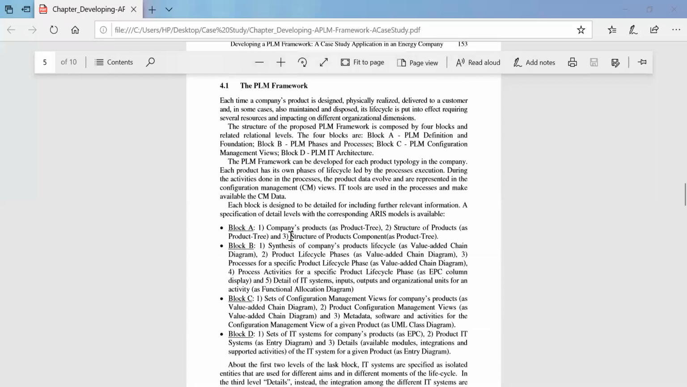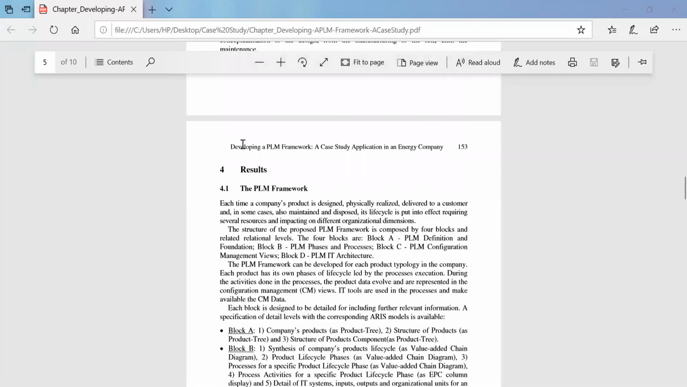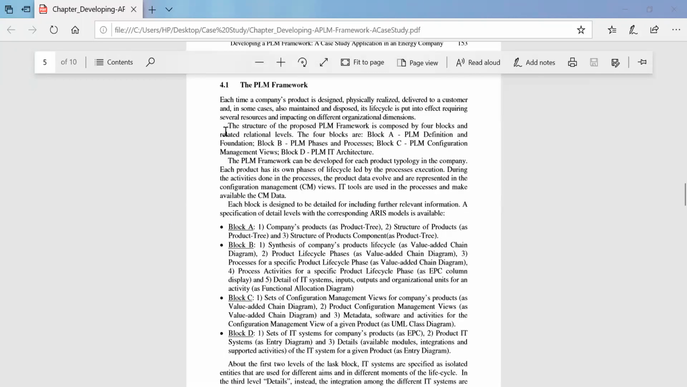So how about the result of that particular company? Here each time a company product is designed and physically realized, delivered to a customer, and in some cases also maintained and disposed, its life cycle is put into effect. Okay, so leave this. Here is how it has been proposed. You should be mainly concerned about how the PLM framework is being proposed for that particular company.